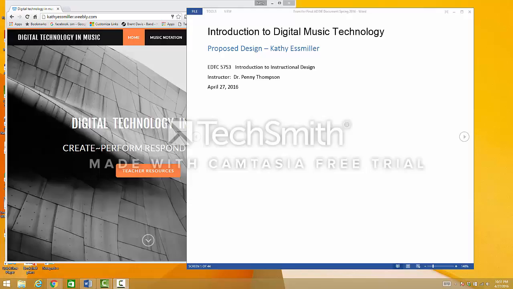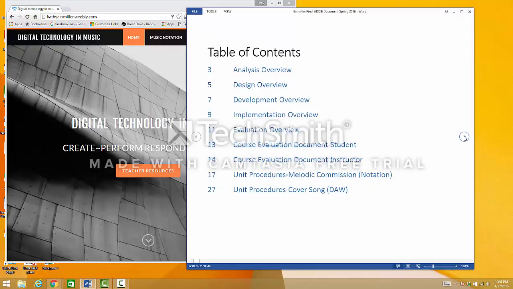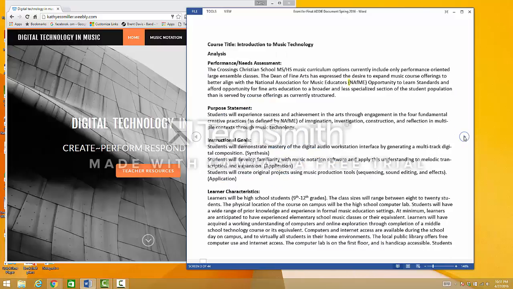The course subject of this instructional design plan proposal is Introduction to Digital Music Technology. The proposed design segments the course into 3 parts: music notation, digital audio workstations, and music production. The course is designed as a blended learning, instructor-led secondary level middle school, high school general music course.